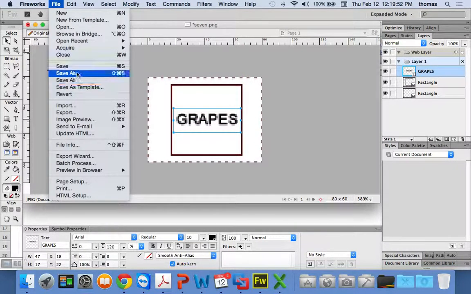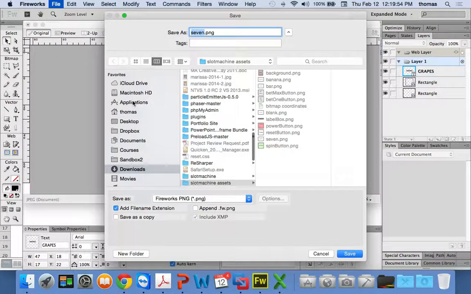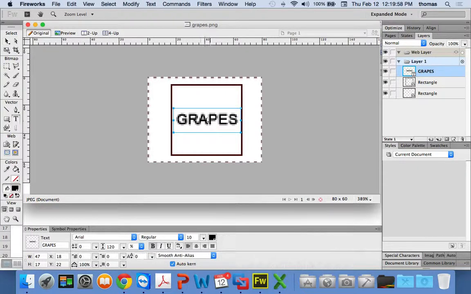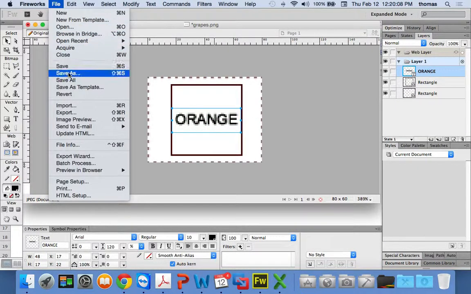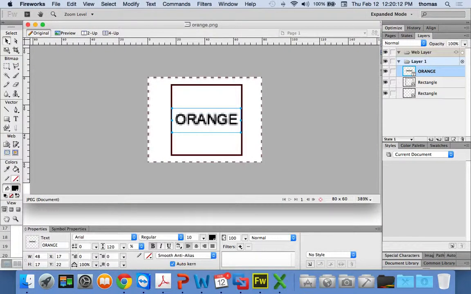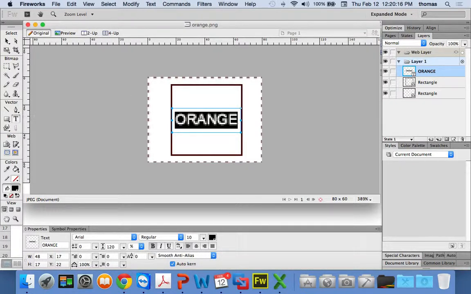File, save as. Orange. It's almost perfect as it is, but let's just realign it a little bit. File, save as. Grapes, orange, cherry, right? And bell.